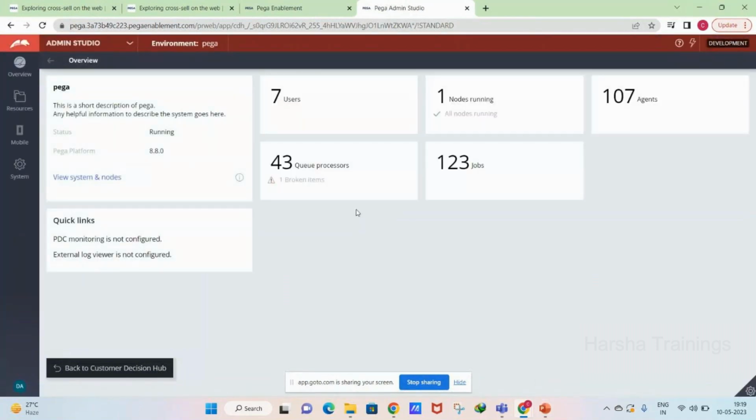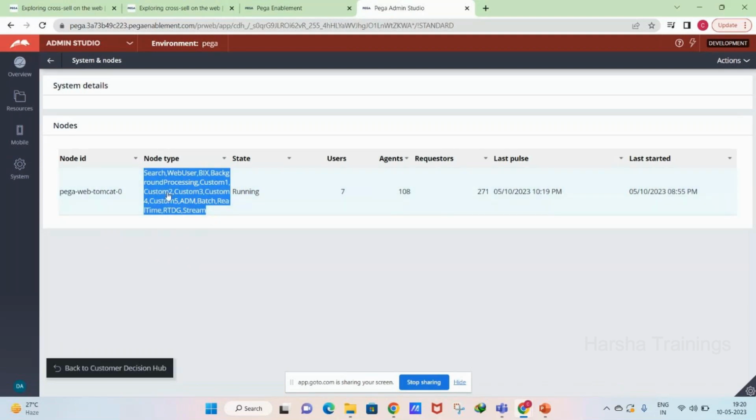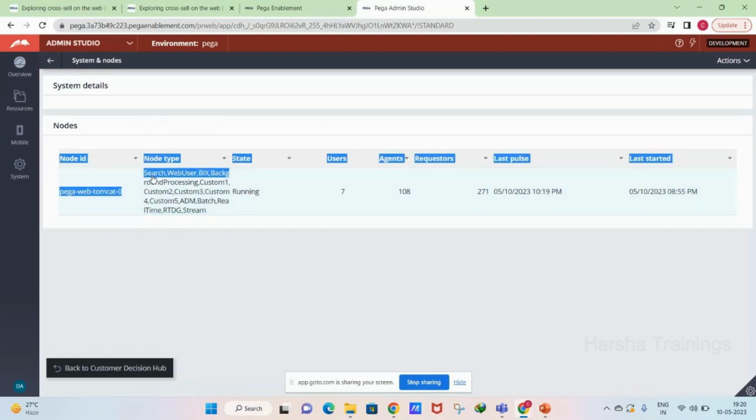Now, this is where you see the nodes. When you click on this button, you see how many nodes are there in the application. Right now there is only one node, but if many people are using the application at the same time, then it is recommended to have multiple nodes. I think right now 7 users are there, maybe some of you are also using this. So only 7 people are accessing this particular node. This is where you see the node type.